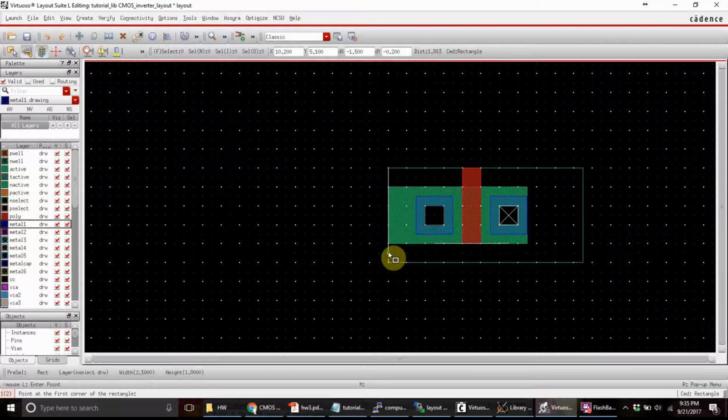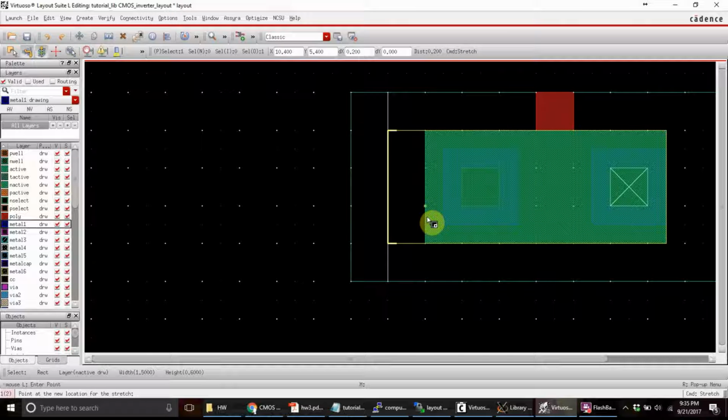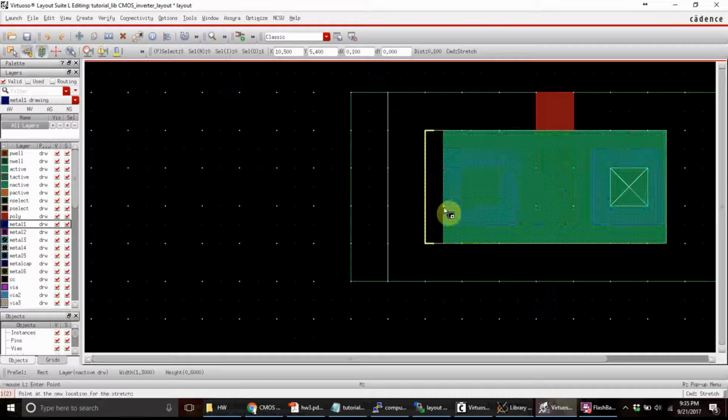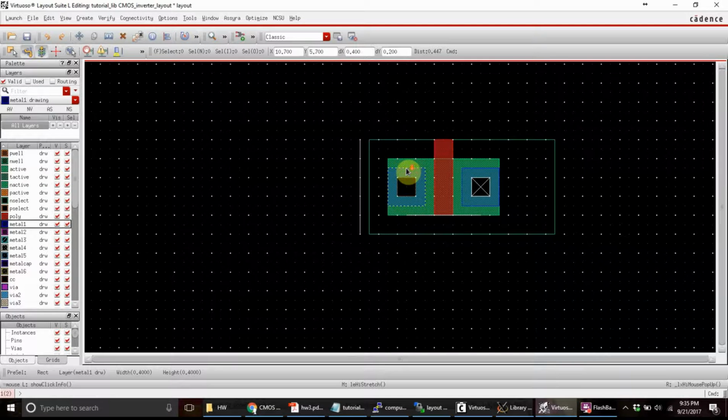Okay, there is one error over here. Actually I shifted this thing. Let's make it small, stretch, enter, small, yep, even you can make it more smaller, make it small. Okay, now I will create a PMOS.